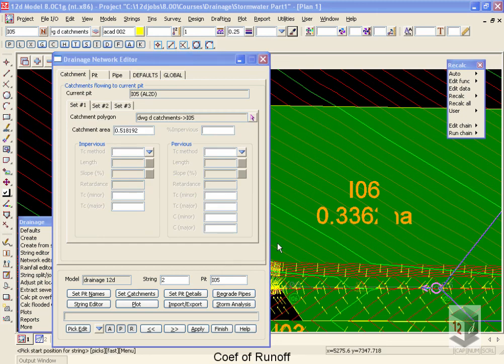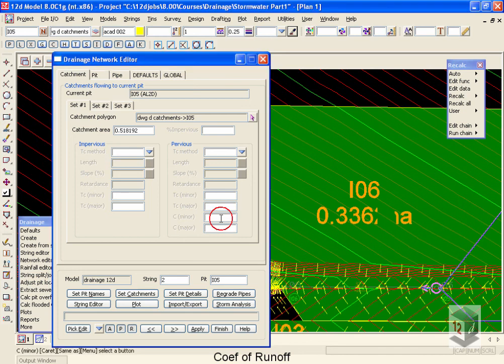12D has the capability for entering different hydraulic properties for your pervious versus your impervious areas. First, we'll look at the coefficient of runoff. Besides having a pervious and impervious value, you can also have a different C value for a minor event compared to a major event. The concept there is that during the major events, the C values often are a little bit higher because the catchments are fully saturated, and your time of concentrations are somewhat faster because of the saturated channelized flow.